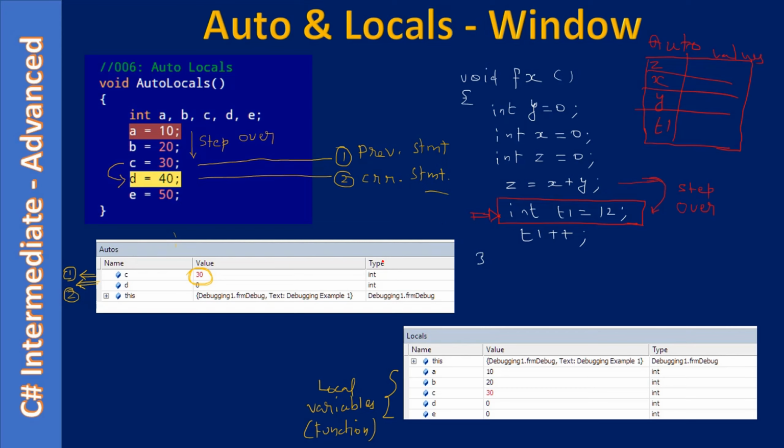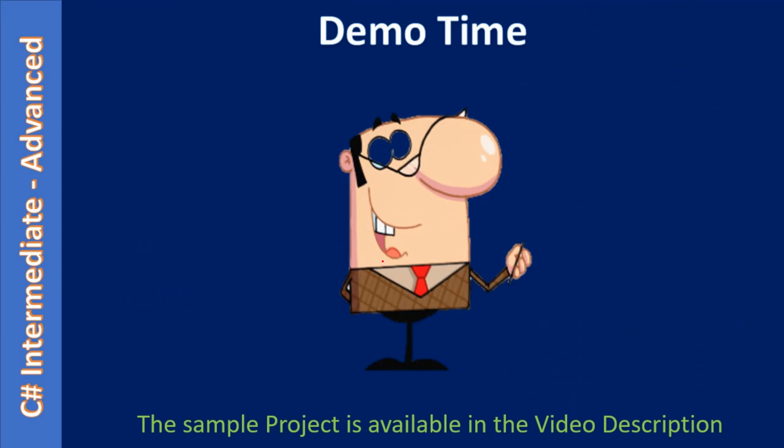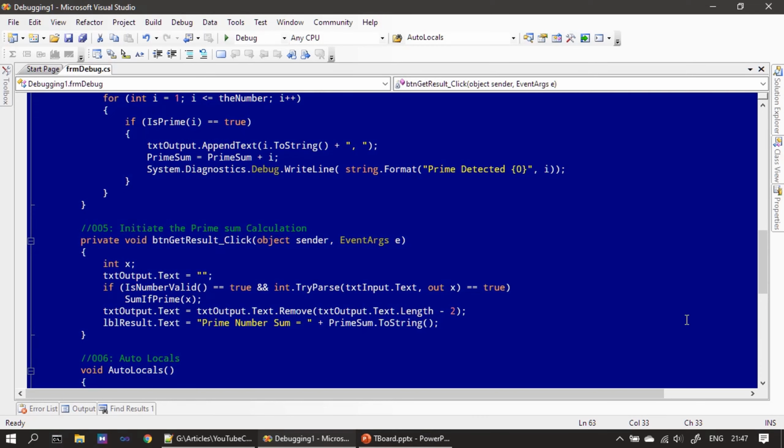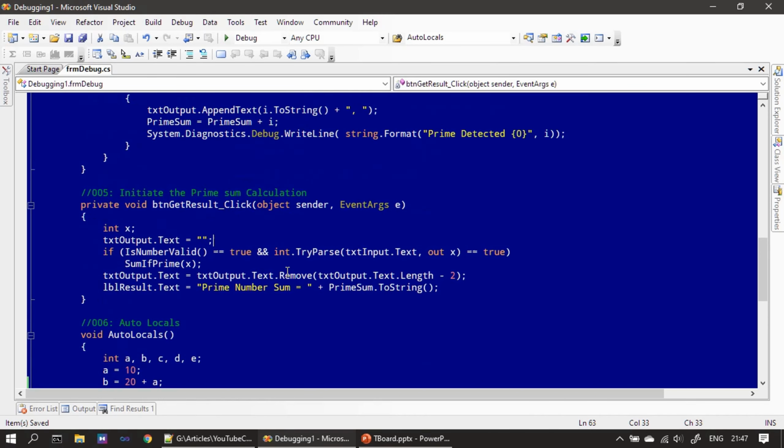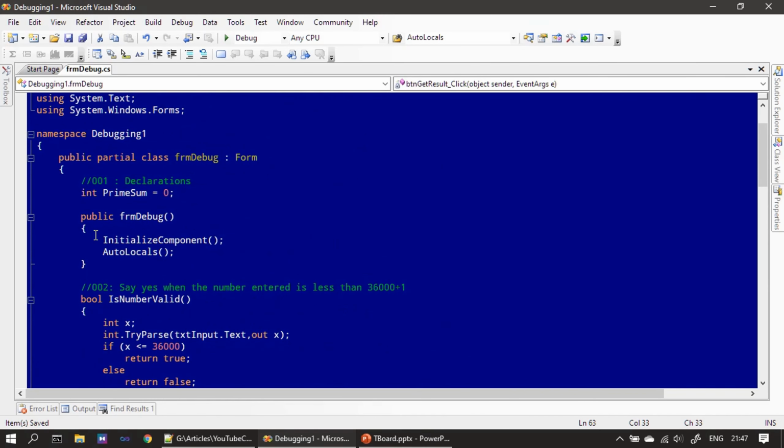Alright, now it's demo time. We will go to Visual Studio and see how the auto and local windows behave. You can download the sample project from the description of this video. So if you see here, we have the auto and locals function, and this function is called from the FRM debug.